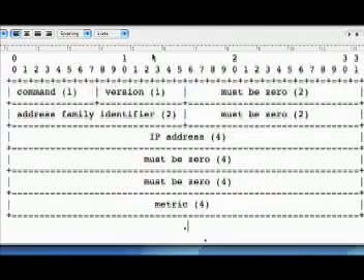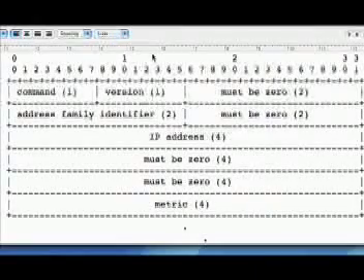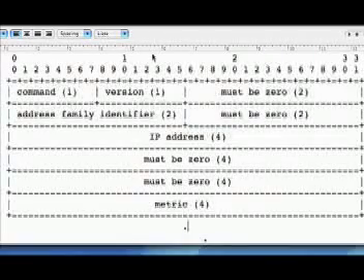RIP version 1 is an old version of it, which is called classful, meaning that it just uses the network subnetting of the classful network boundary. Meaning, if you're in a class A, RIP assumes that it's a /8. If you're in a class B, it assumes that you're in a /16. If you're in a class C, it assumes that you're in a /24.